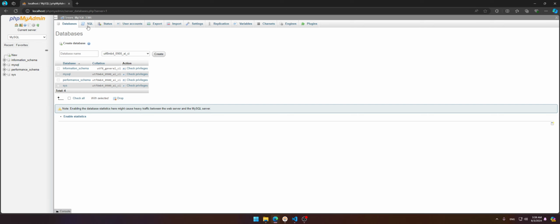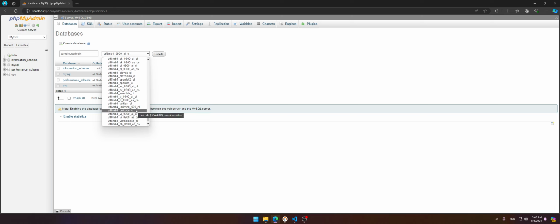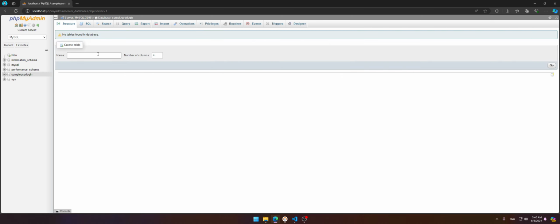So I have my system here. Let's create a database here. The name is sample user login. UTF-8, sorry, UTF-8 Unicode. I choose this one because of my characters.